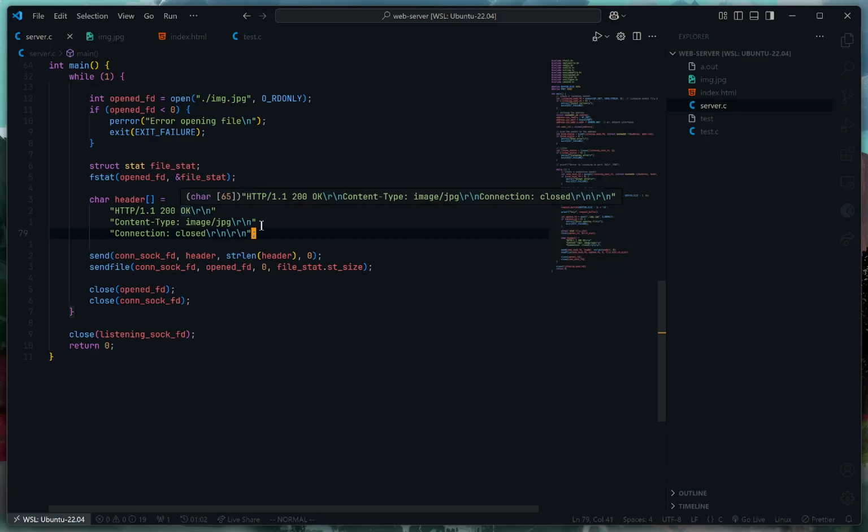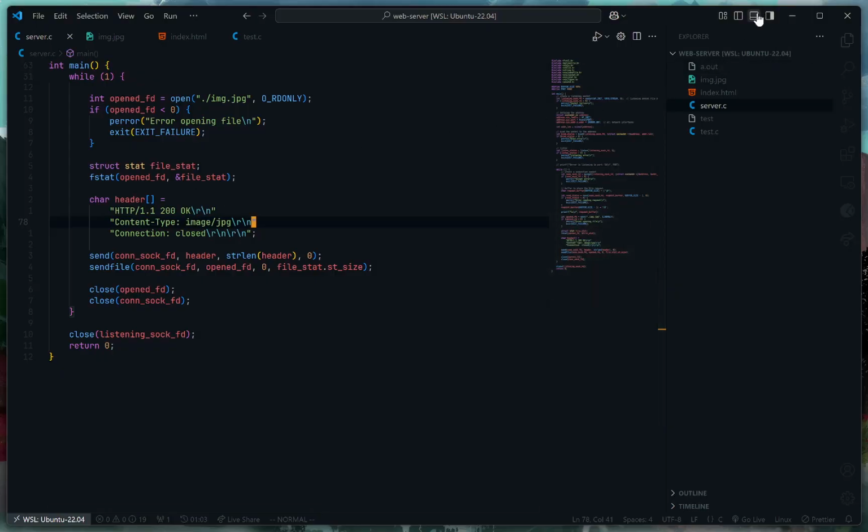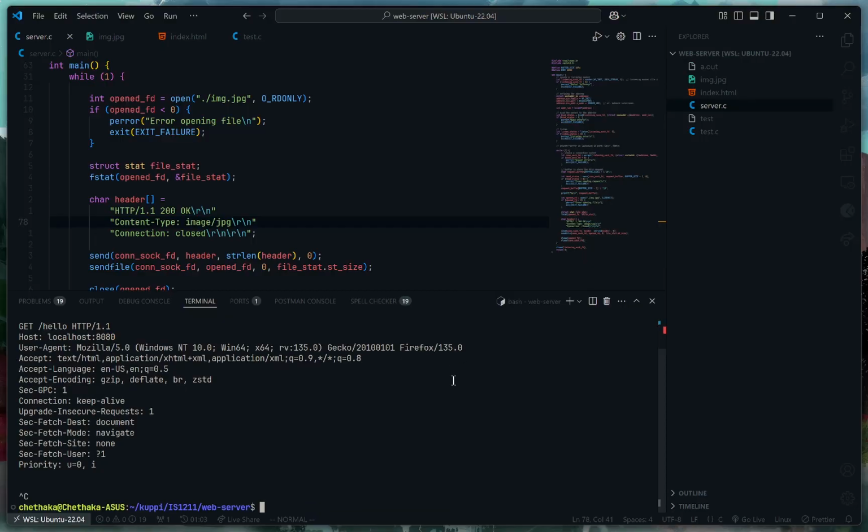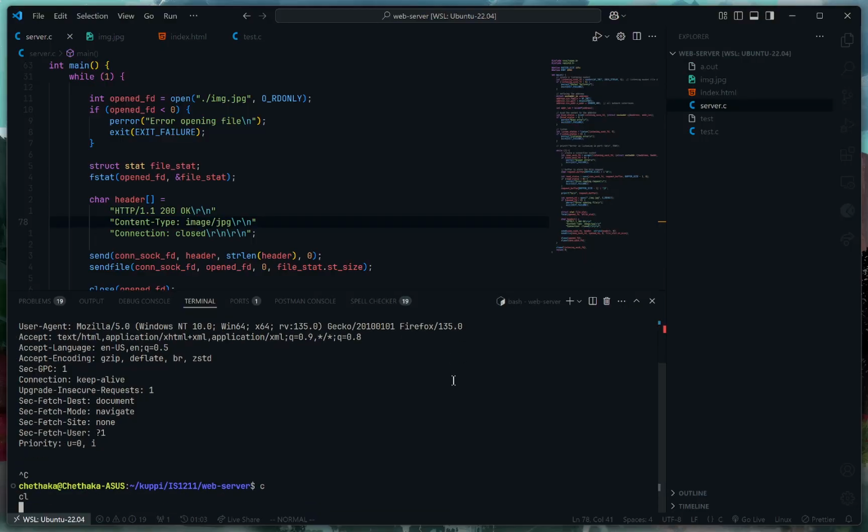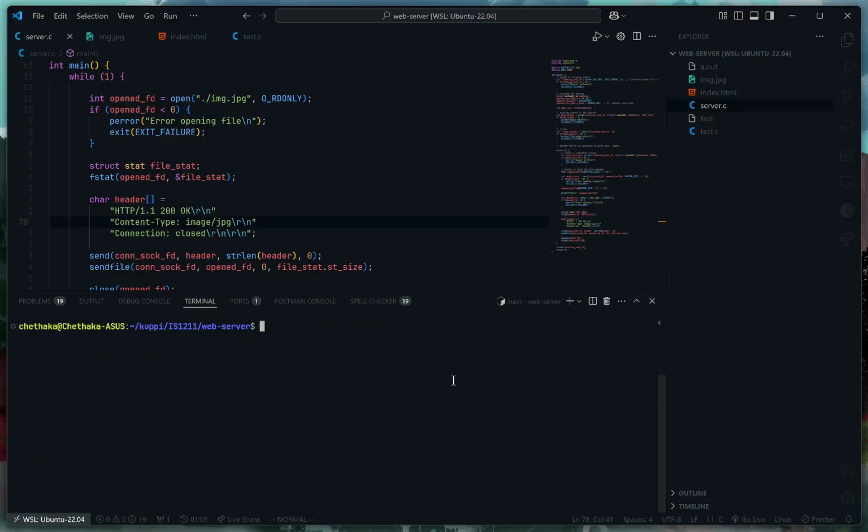Alright, so for that we have to dynamically format this. As you can see over here, I'm hard coding the header value, but if you want to include the file size, we have to dynamically structure this, and to do that there's a function called sprintf. So let's check it out.